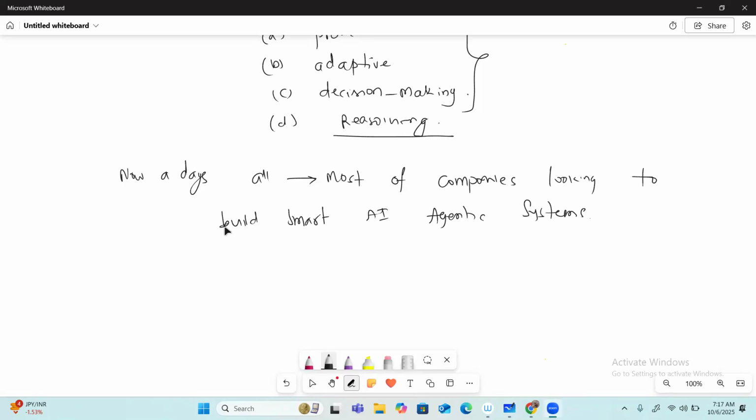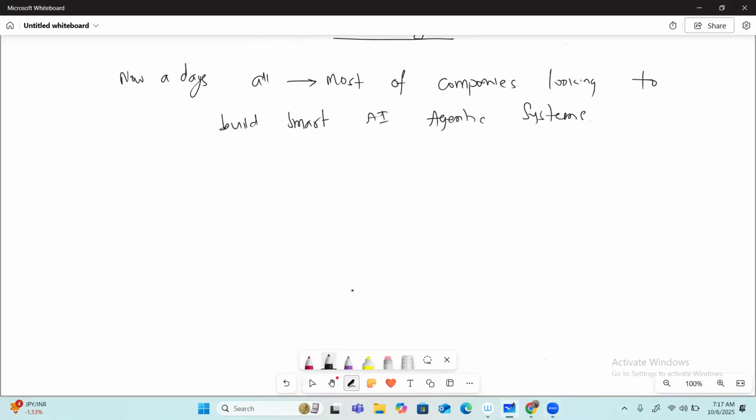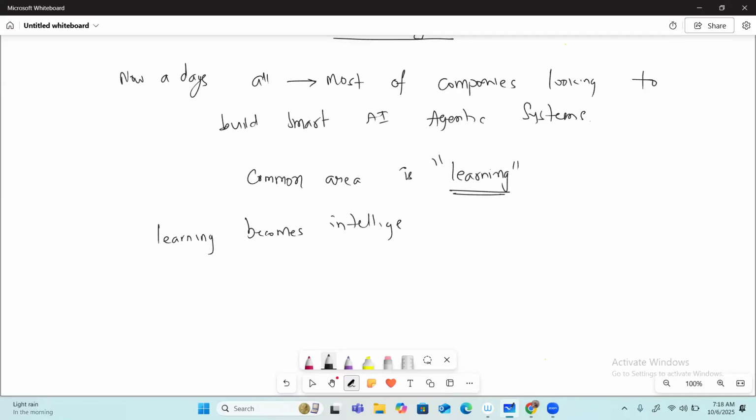So, hope you understand. In all four sections, the common area is learning. Learning becomes intelligent. This is the broader picture of types of intelligence.